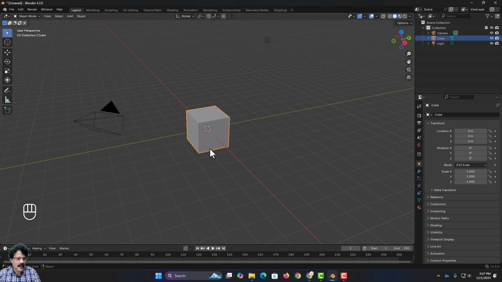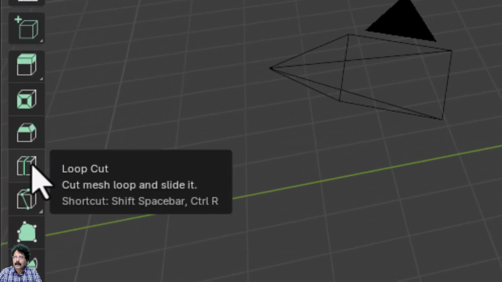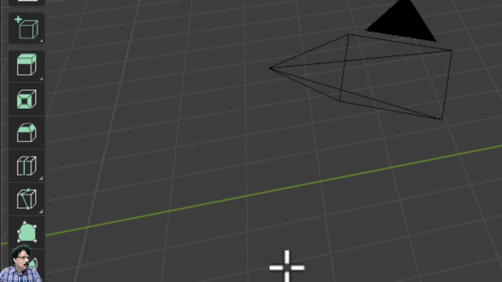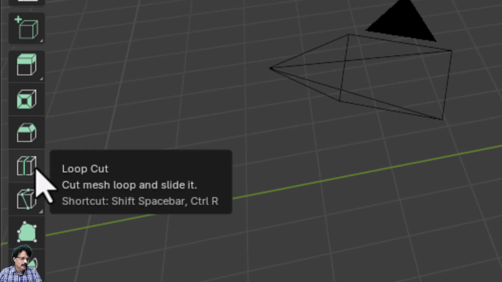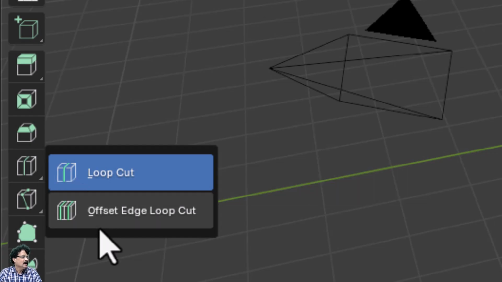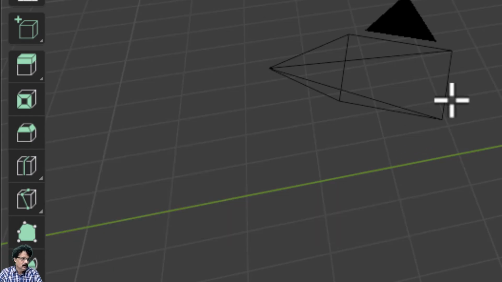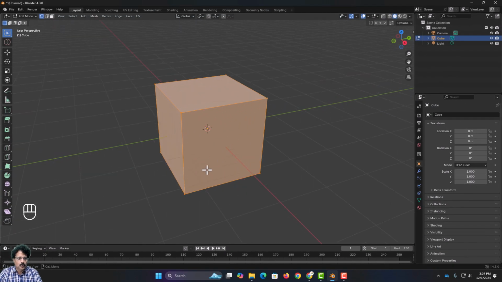I will press Tab and come into the edit mode, and this time the tool that we are going to explore is the loop cut tool. The keyboard shortcut for this loop cut tool is Ctrl R. You have two options here, one is loop cut and another one is offset edge loop cut. So basically, you either select it or press Alt A and deselect everything.